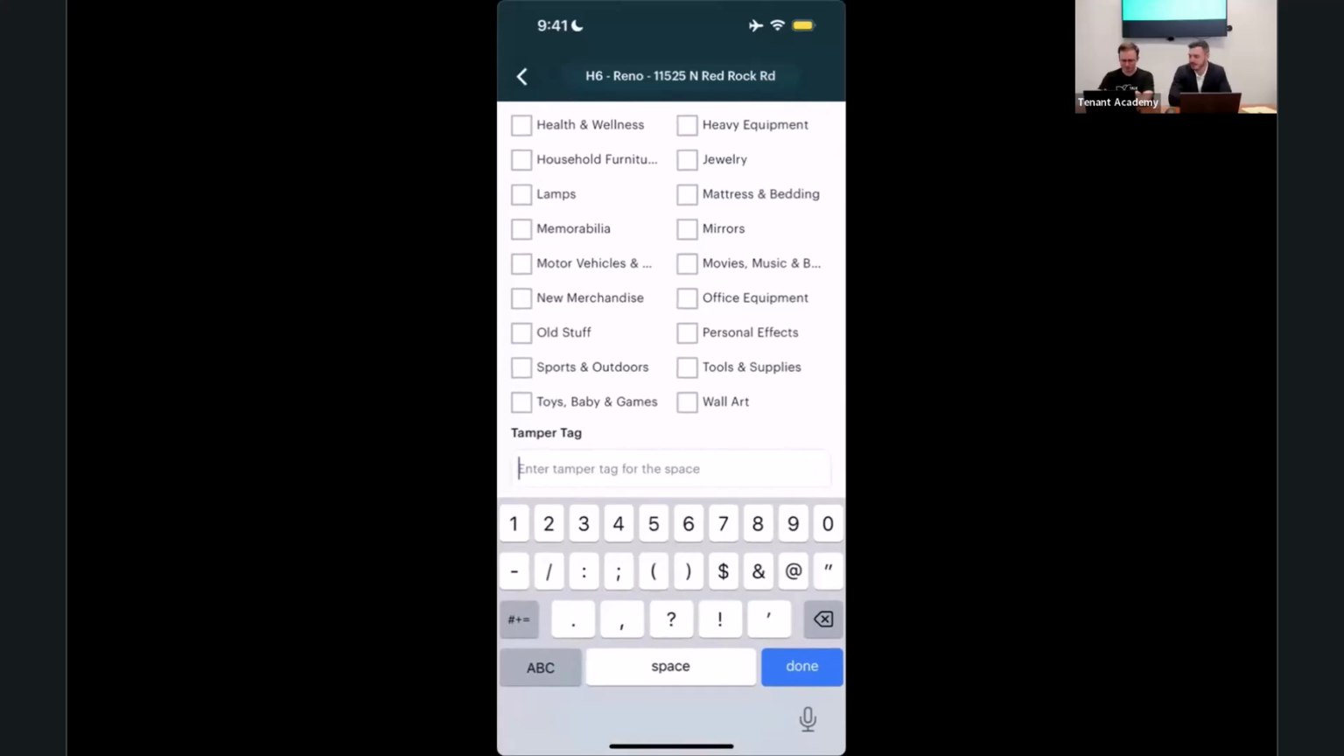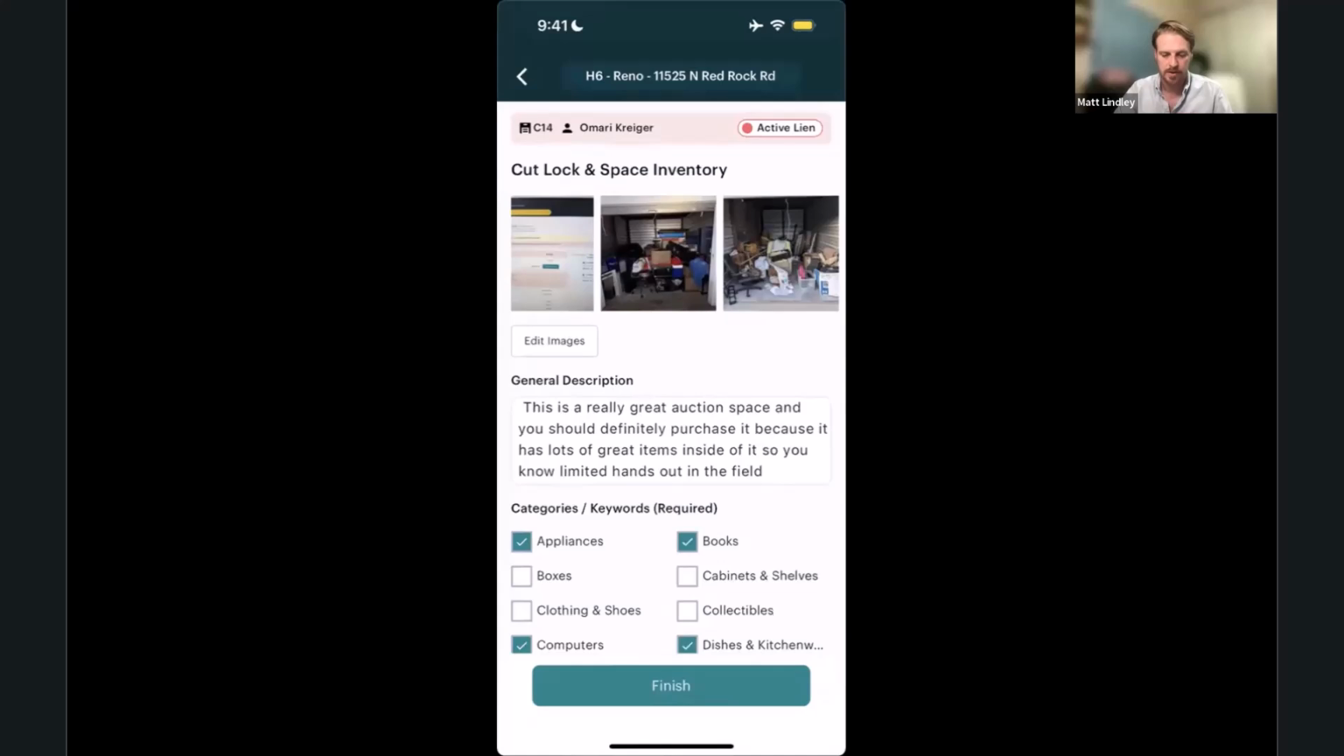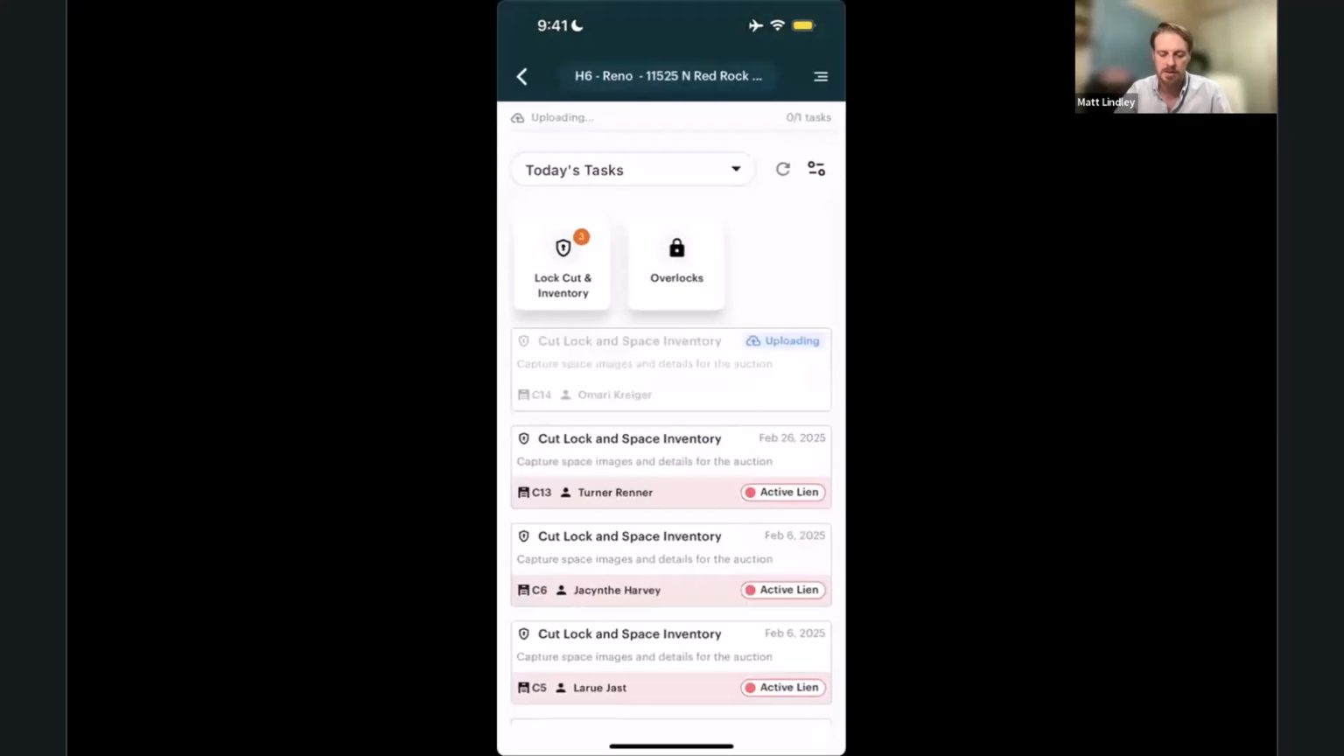I'll also enter a tamper tag for us. That is optional. And we'll go ahead and finish the task. So when we're entering all those things, none of this is saved here until you actually complete the task. So we finish it here.